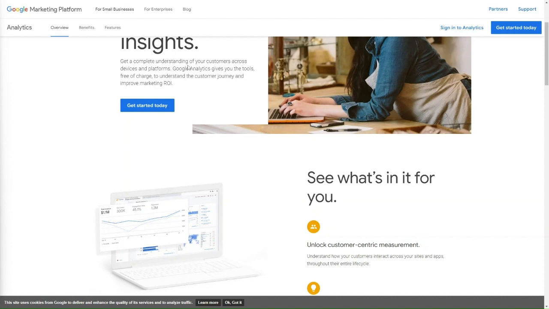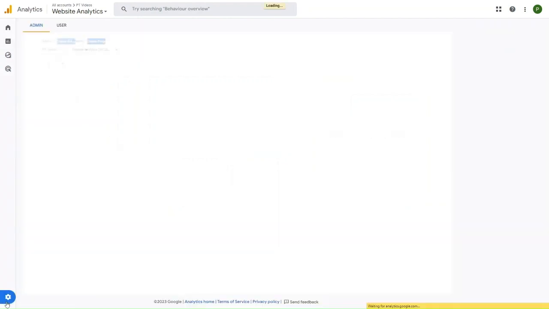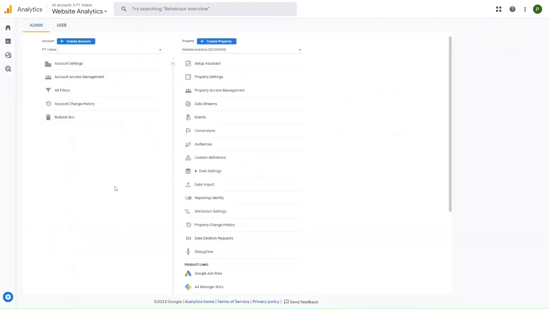There's also a really good reporting feature, so it provides the option to create custom reports that focus on specific metrics and dimensions. There's also lots of integration with other Google tools like Google Ads and Search Console, to provide a really comprehensive view of website performance. To get started with Google Analytics, what you want to do is create a Google account and then go into Analytics and set up your website property to start tracking on your website.